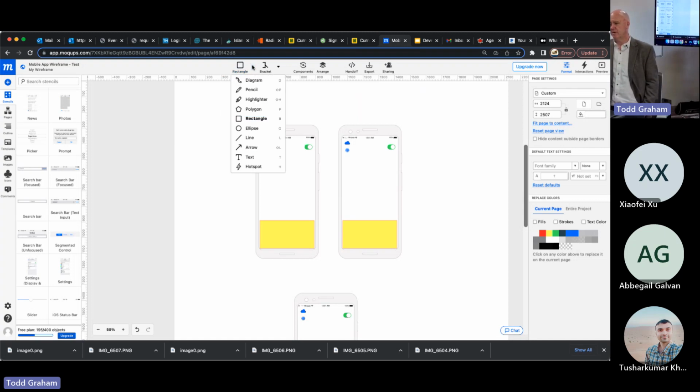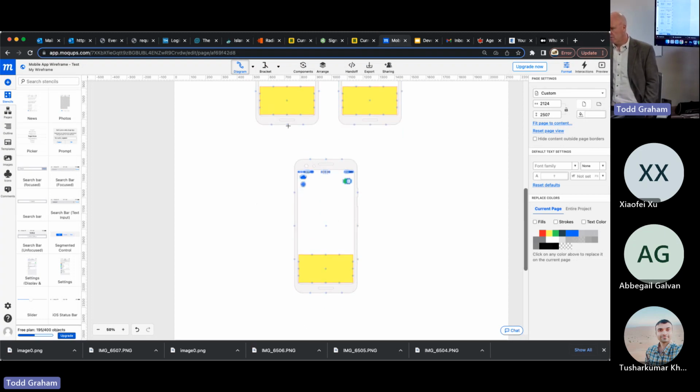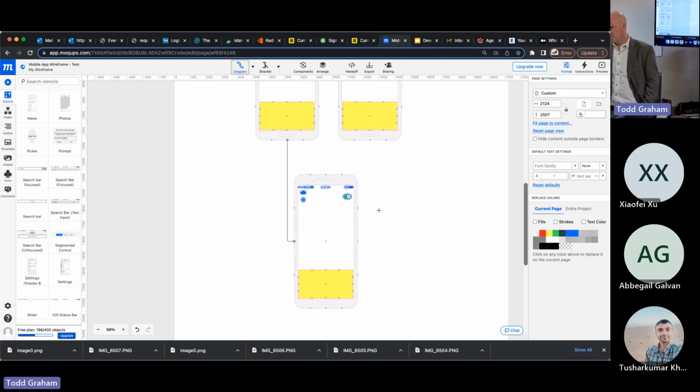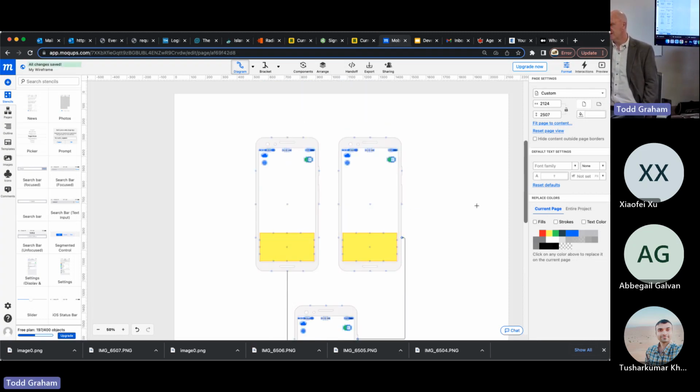I can go up to my menu at the top with my drawing tools, and I can choose the diagram option. So you can see when I choose the diagram option that I've got these nodes all around my diagram. So maybe what I want to do is pull out a node that connects those two spots. And maybe this node I can pull out and it goes back to the other side. So I can draw some lines and illustrations to show the flow of my application.